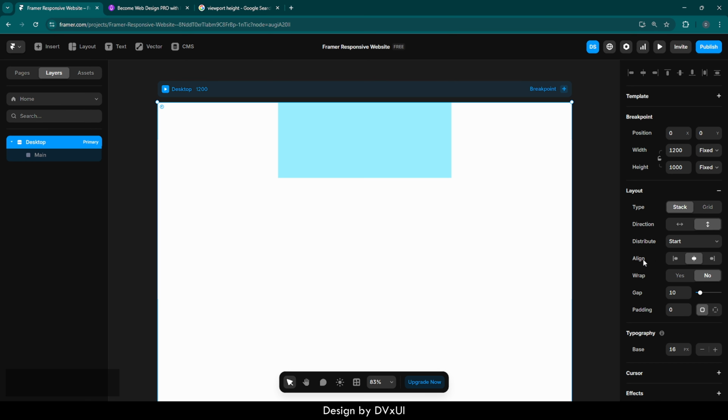Perfect. And the alignment is center. We can make this left, right, and center as well. But I want center, and later on we will explore these options. Although they are very clear, but still we are going to explore them. Perfect. So now our desktop is converted into a stack, and now we have this main frame.